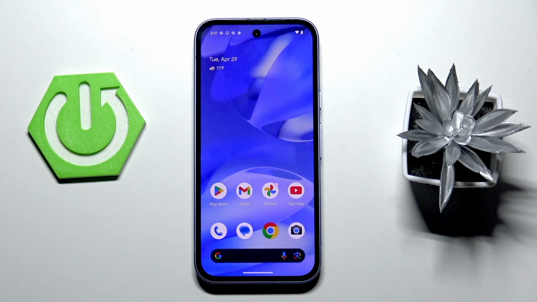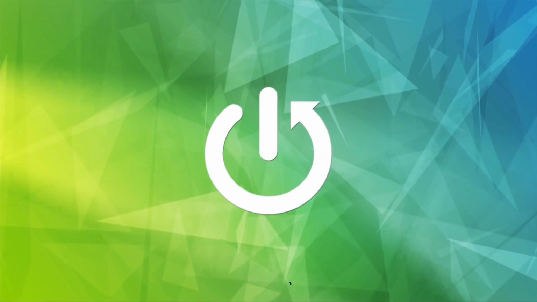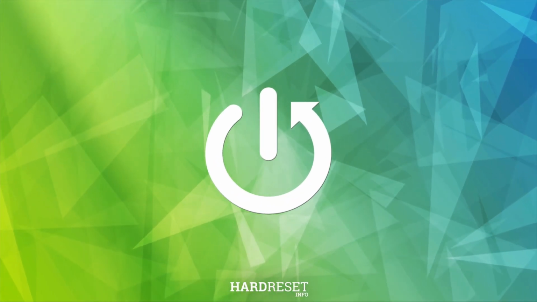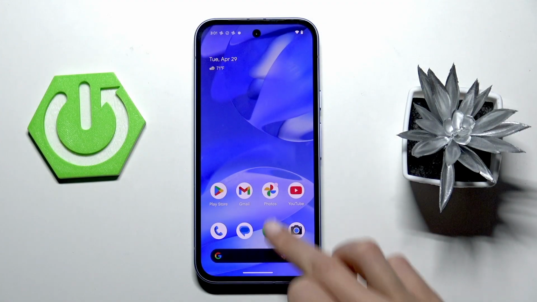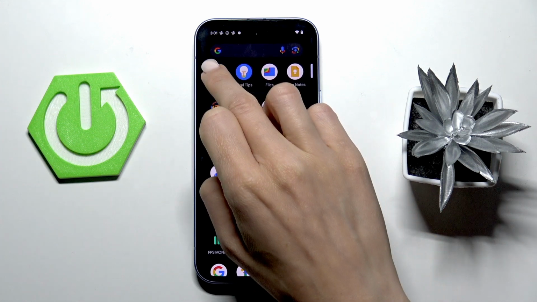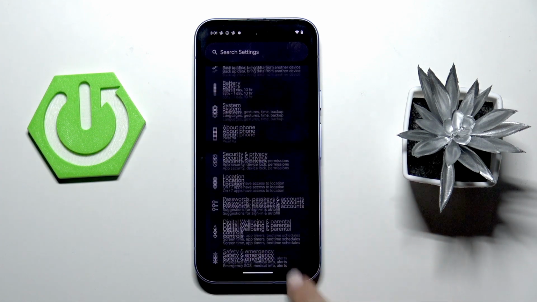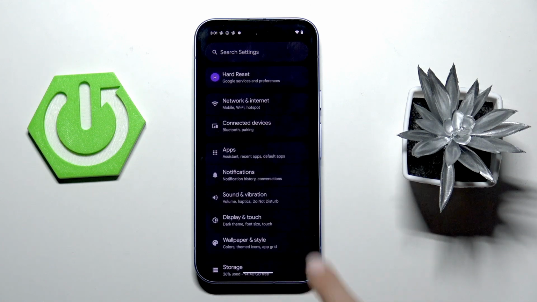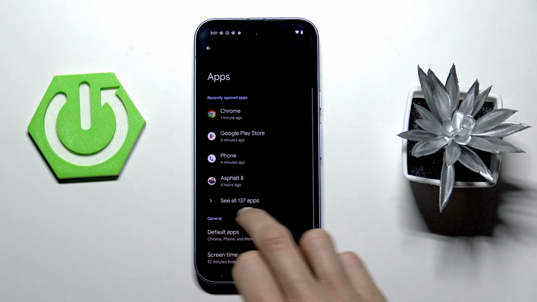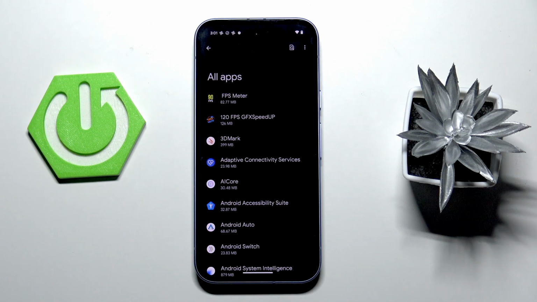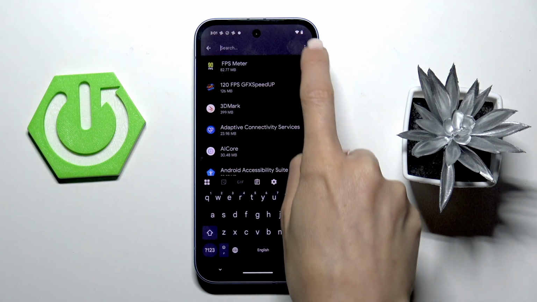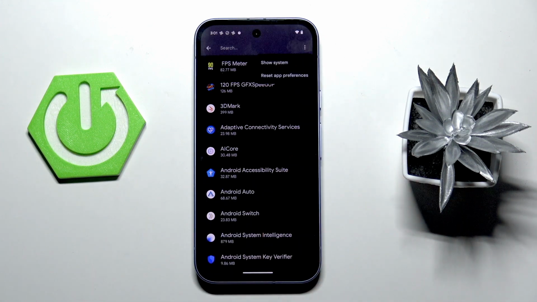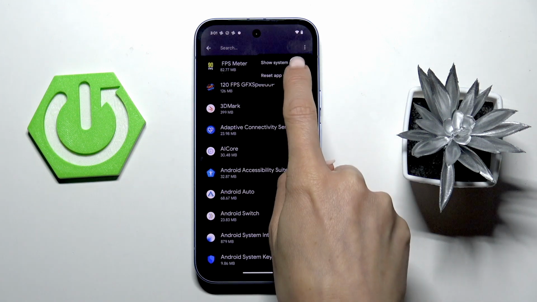Hi guys, today we've got here the Google Pixel 9a and let me show you how to reset app preferences. To reset all app preferences, you need to enter the list of all apps and reach Settings, then find and select Apps and now enter All apps. Then select the More icon, which is the three dots one in the upper right corner, and click Reset app preferences.